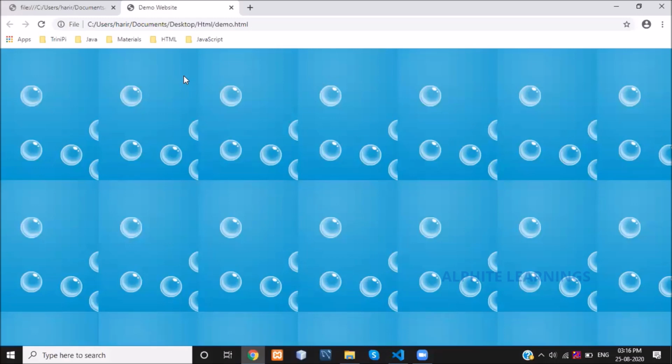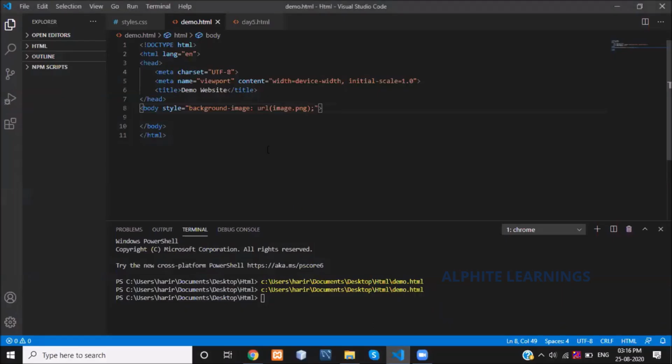See, I got my background image. So how do we ensure this is the background image of my web page? If you add your contents after that, the content will be above this image. The image will be the background of your web page. Next we'll move on to the next part. I have added my background image.